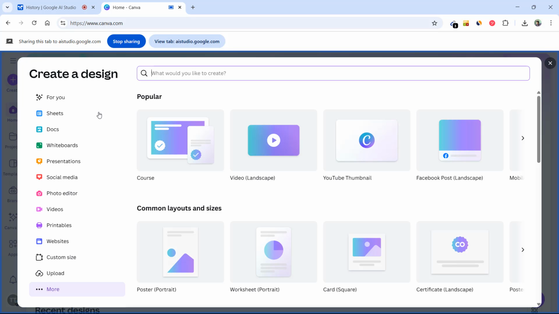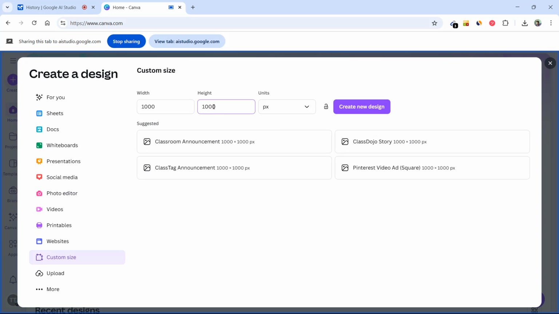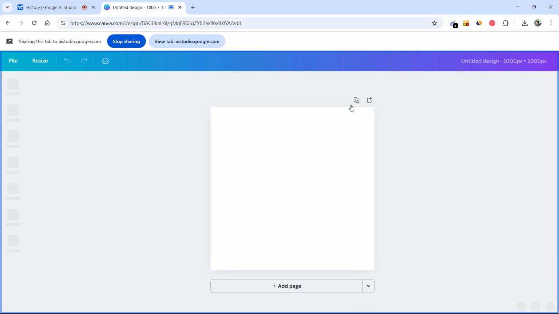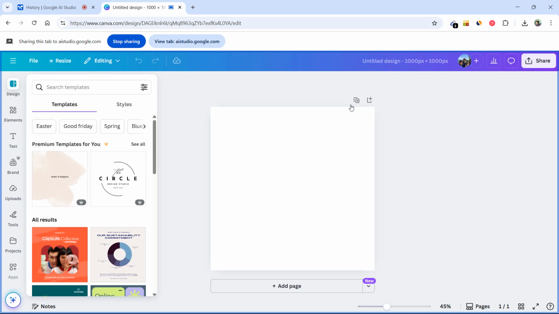What dimensions are you thinking of using for your logo? Should be square size. Looks like you are going with a width and height of 1000 pixels. Yes. Would you like me to select the Create New Design button? Yes, please do that.